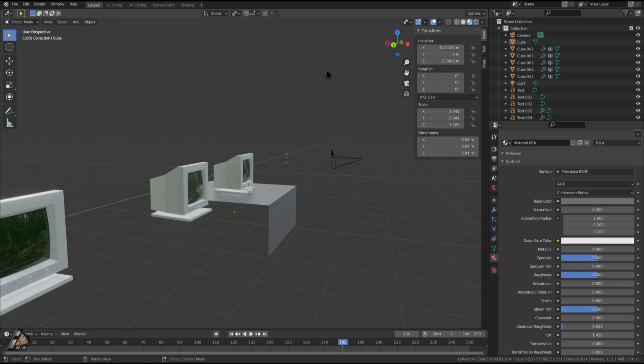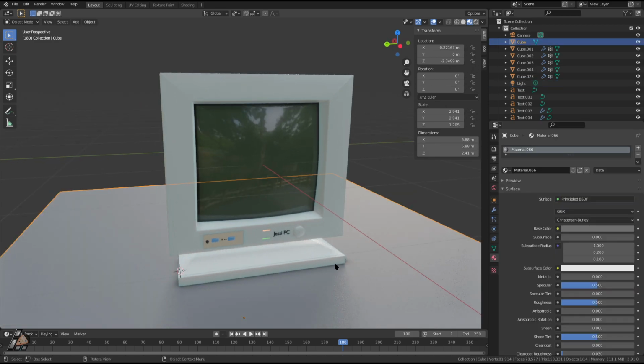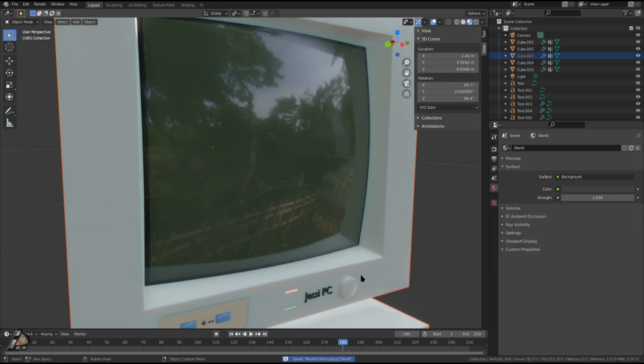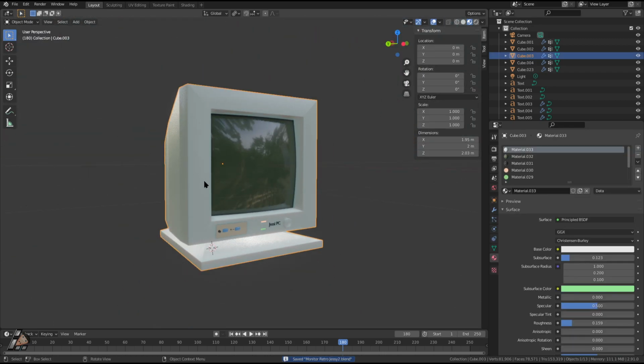Where's my light source anyway? Yeah, that's okay, I guess. We're gonna hide that. I'll get rid of that again. Save it here. Okay.